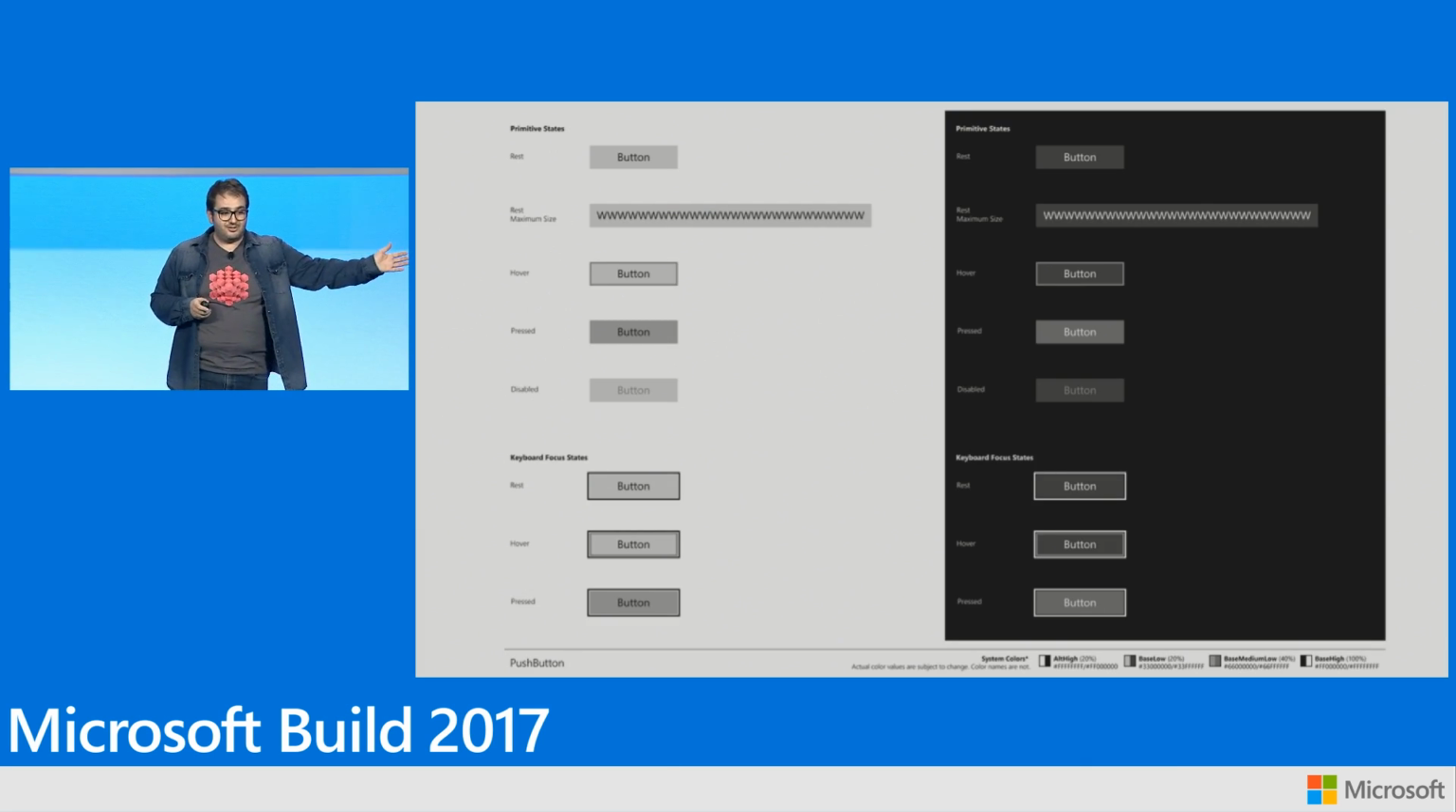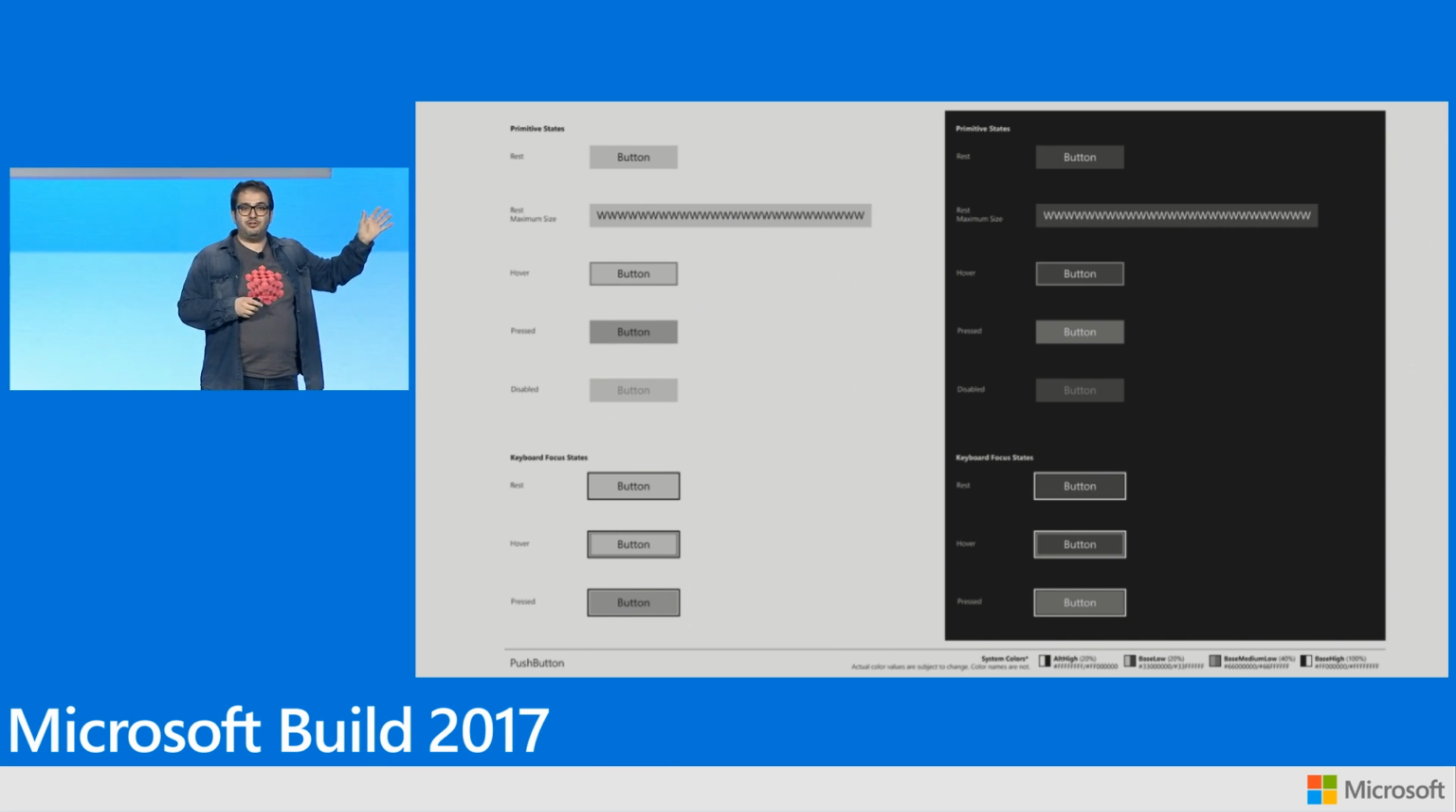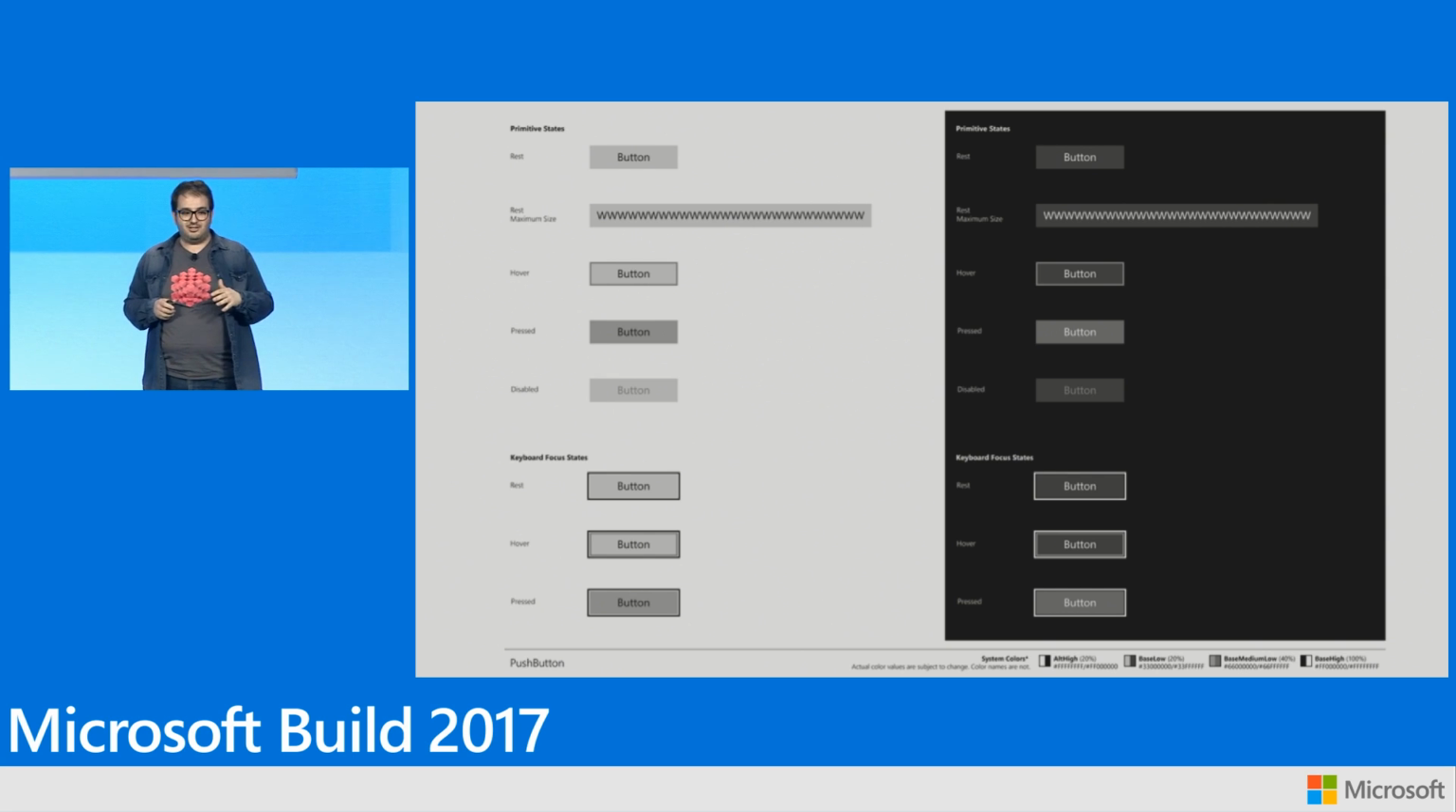Does anyone know what this is? We call this a red line. This is showing all the different interactive visual states of the button control today. So if you hover over a button, if you press down on a button, if you move keyboard focus onto a button. And one of the things you'll notice is that all these states today are binary. On, off, hover, not hover.